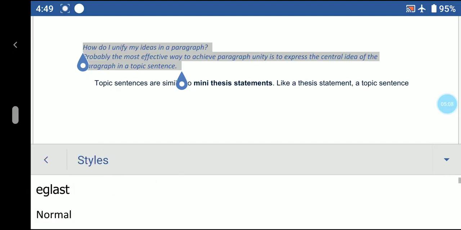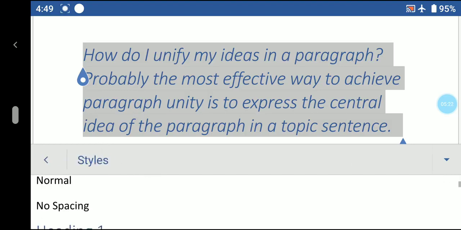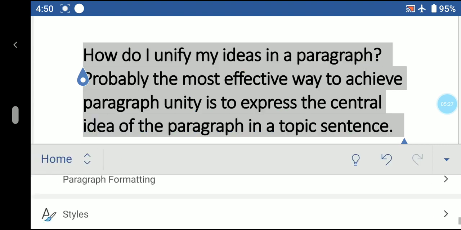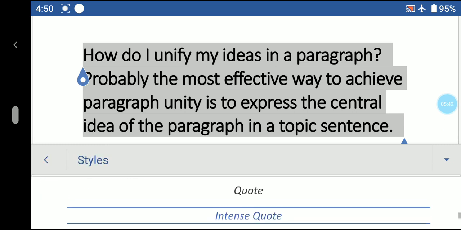Now the next one. Heading I have done. Let's do the Title. As soon as I click on the Title, it changes the features. Now choose another one, I'm going for Strong. If I go for Strong, you are able to see that the font size is increased, and it automatically becomes bold. Next, go for the other options.